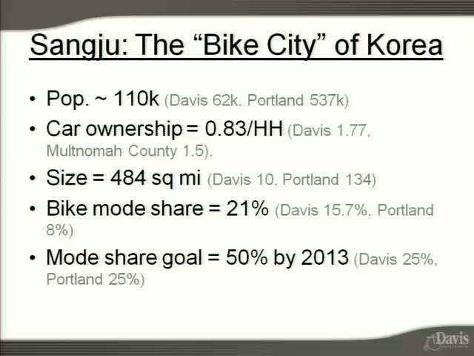The 0.83 HH, is that per household? Yes, per household, sorry. Is there a definition of what constitutes a household, four people, three people? The typical household size, I think, is like 2.5 or something that I was reading. It depends where you are, but theirs is like 2.5 to 3 people per household, so I'd say that's a pretty good rough number.